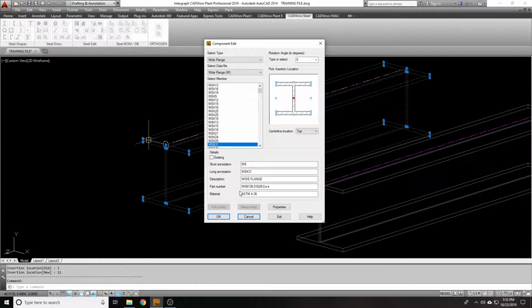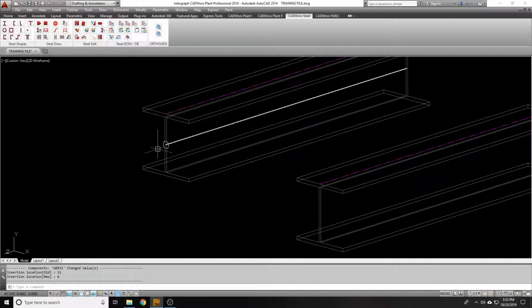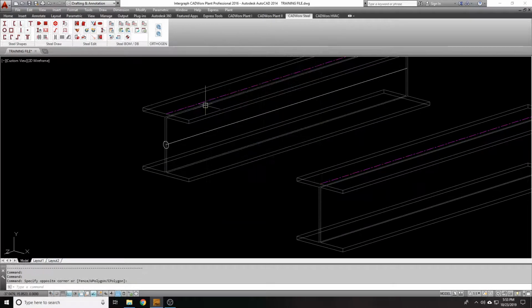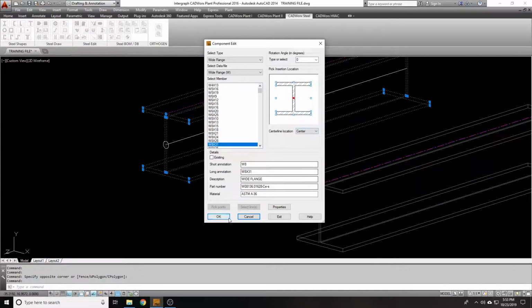So I'll go to the center, right? And now it's centered. And now I can independently change the location of the center line by coming in here and choosing top, center, or bottom. So I'll go to center. I think that didn't change. Center or bottom.